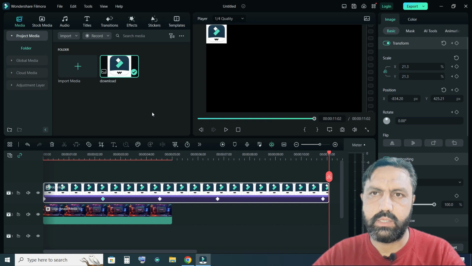So it is a short method of how to animate your logo in Filmora 12.